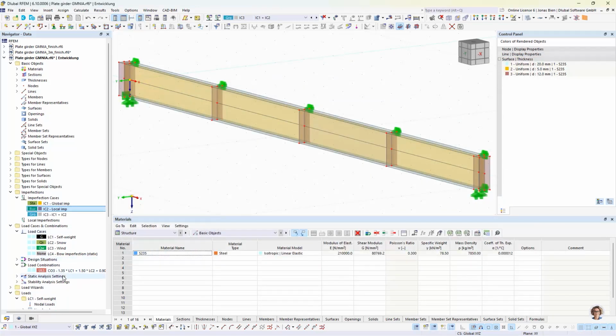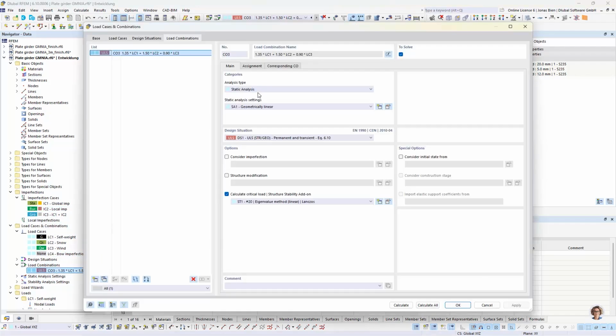And then I just need to assign this group of imperfections to the load combination that I want to use for my GMNIA.